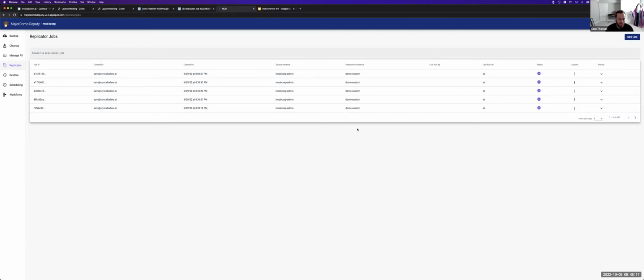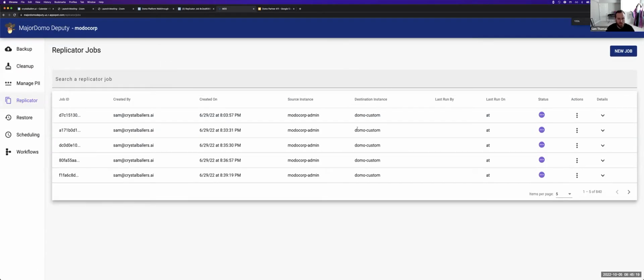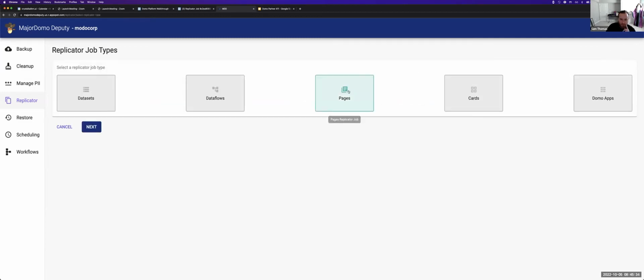And here we are inside the Major Demo Deputy. Let me zoom in. I have a giant screen. Here we are inside the deputy. So you can see the tools over here that I mentioned. Today we'll just be looking at the replicator. So to create a new job on the replicator, I click new job.